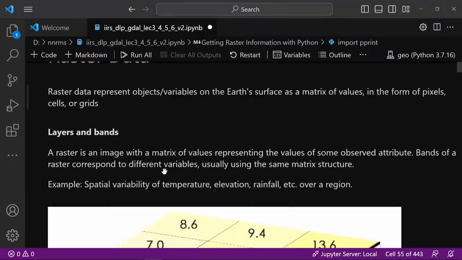So a raster is an image with a matrix of values representing the values of some observed attribute. These values represent some observed attribute, like temperature or reflectance of the surface, land surface temperature, or any measured value it can be.